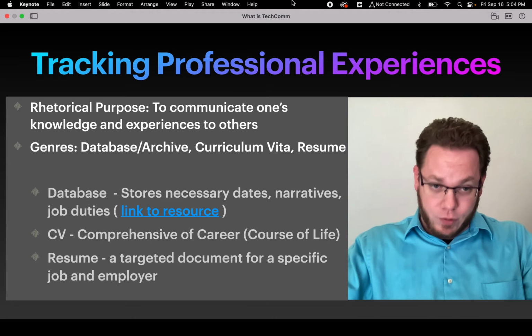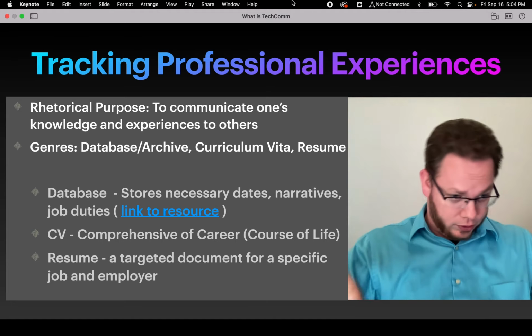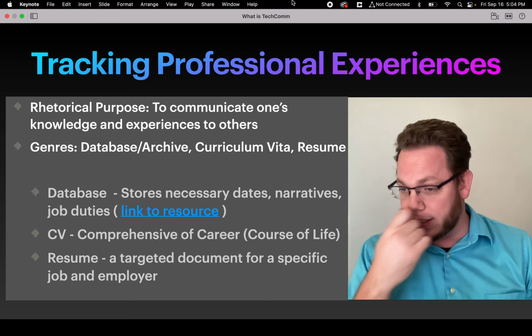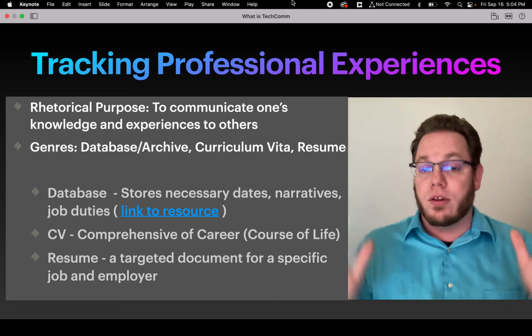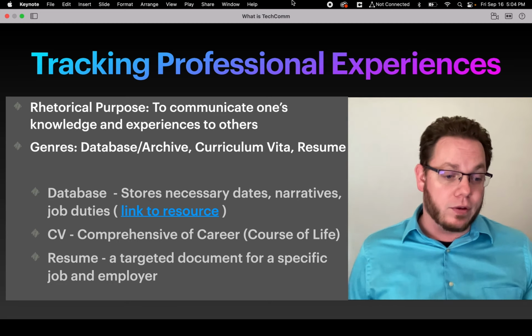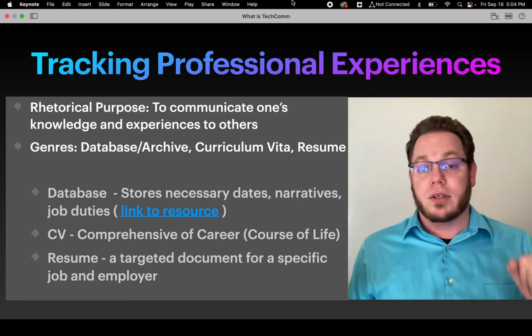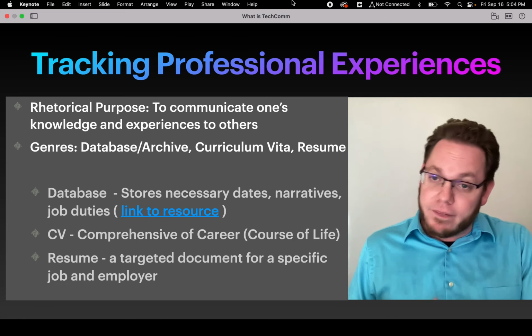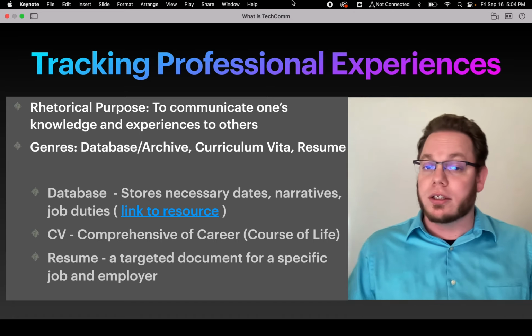We have to have a way of tracking our education and professional experiences and job duties and roles and all of that, dates of employment, all that fun stuff. And the resume is the most common thing for the average person. There's also something that is often unique to an academic environment or an academic job market called a curriculum vitae.